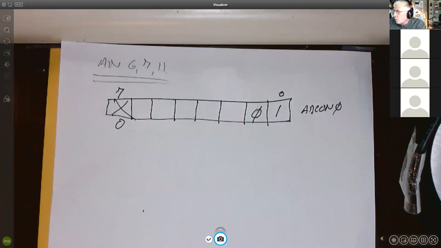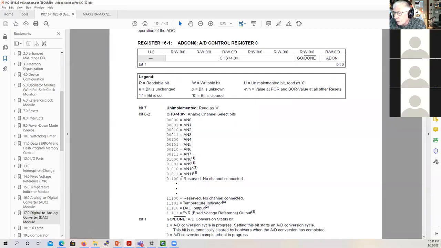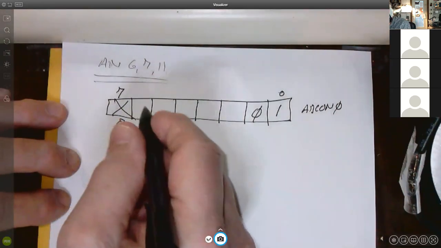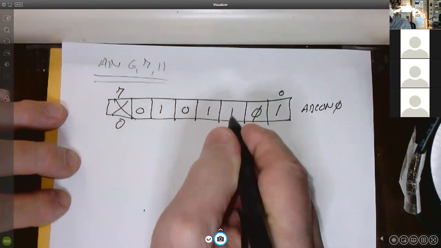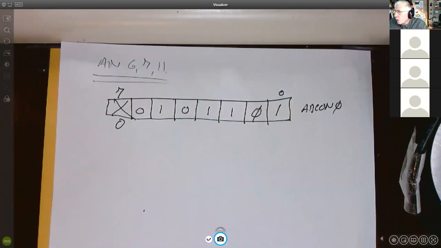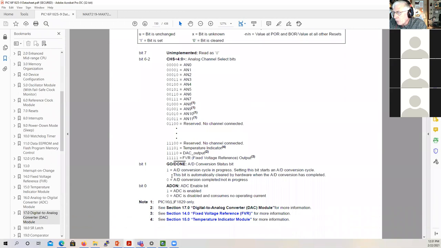So AN11, again, is going to be 01011. And then I'll cover these other two things, which I didn't explain. Okay, then the go done bit. It's the AD conversion status bit. AD conversion cycle in progress. Setting this bit starts an AD conversion cycle. This bit is automatically cleared by hardware when the AD conversion cycle has completed. So 0 says AD conversion cycle completed and or it's not in progress. And then finally, ADC enable bit. 1, ADC is enabled. 0, ADC is disabled and consumes no operating current.